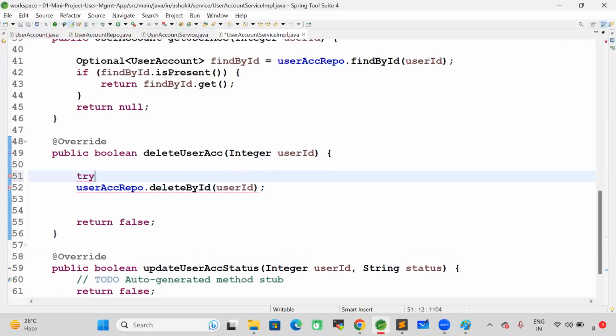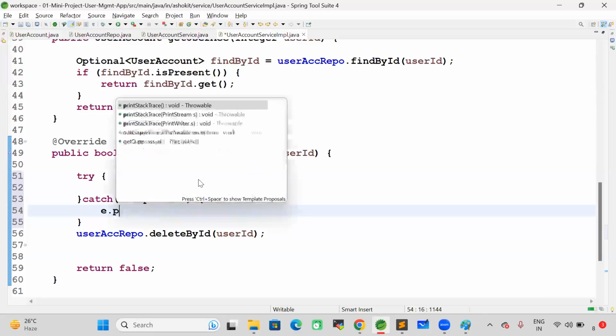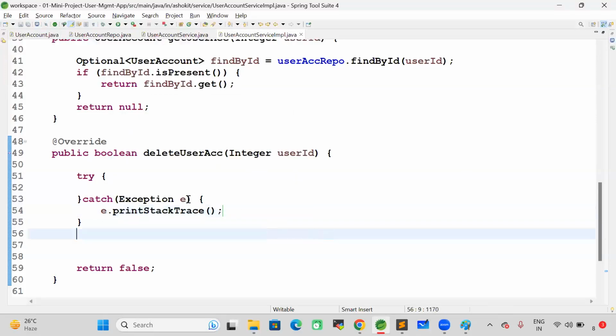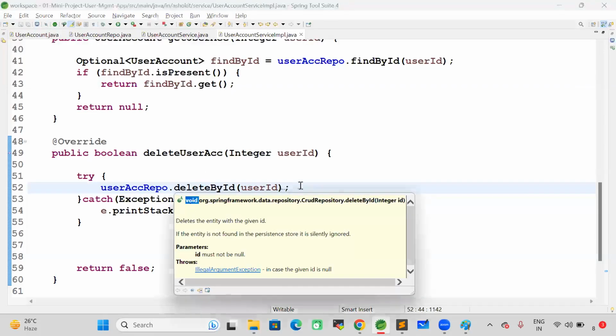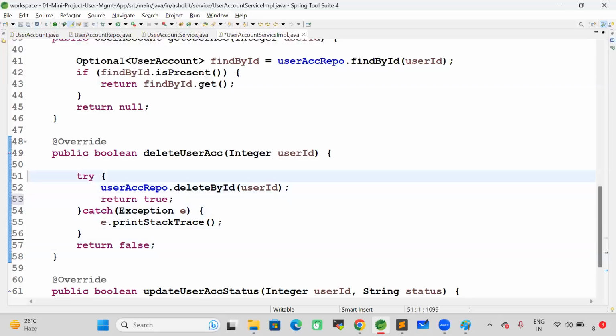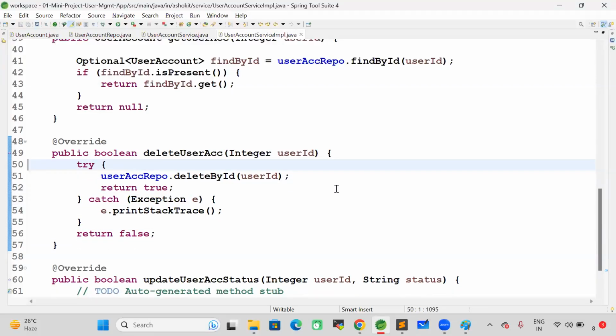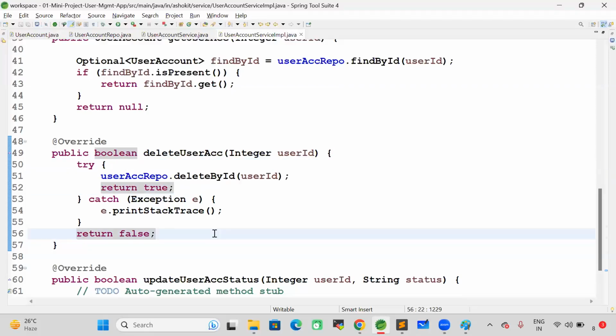Then what I can do, I will keep this logic in the try block. And in the catch block, I will just log it, e.printStackTrace. In the try block, if there is no exception, the record is deleted successfully, because the deleteById method returns void. There is nothing to verify whether the record is deleted or not. That's why I will write that logic in the try block. If that operation is executed successfully, this method will return true. If there is some problem in the try block, then it will return false.